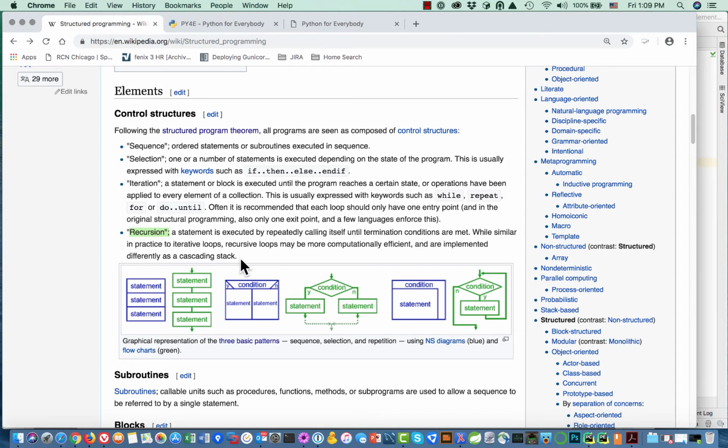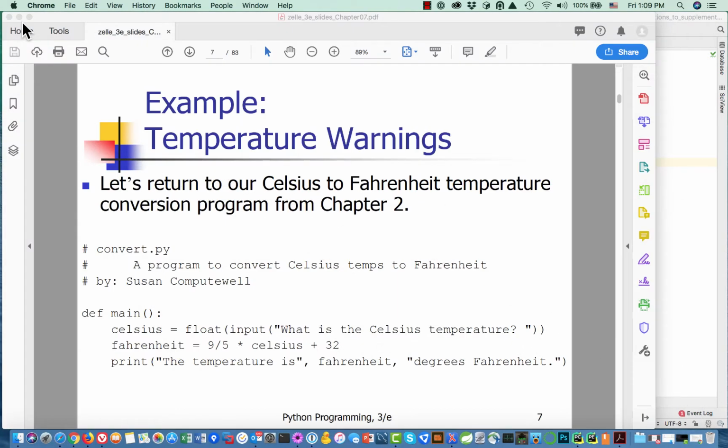So that's structured programming. These are the control structures that are part of it. The second one, selection, that's what we're calling decision in chapter 7. And they're just alternate names for the same thing. All right?